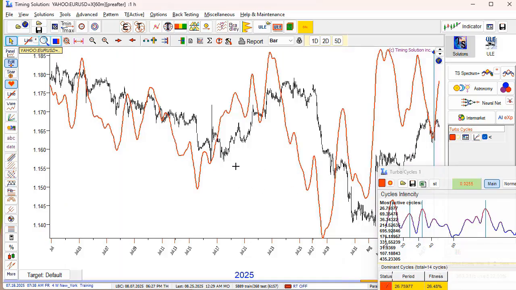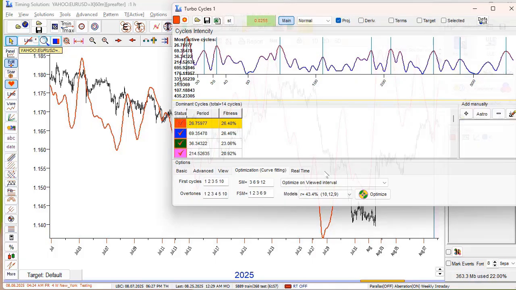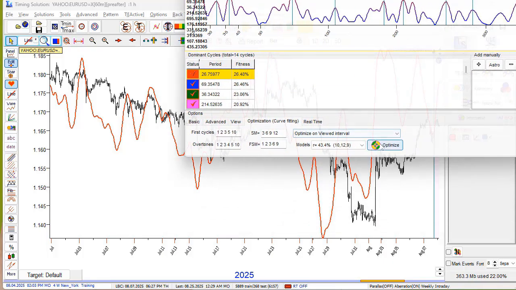So you see, this is the viewed interval. And this is just an example. I know that users use this feature. And now I optimize, find the best model that provides the best projection line on this viewed interval. Here it is. Click to optimize.